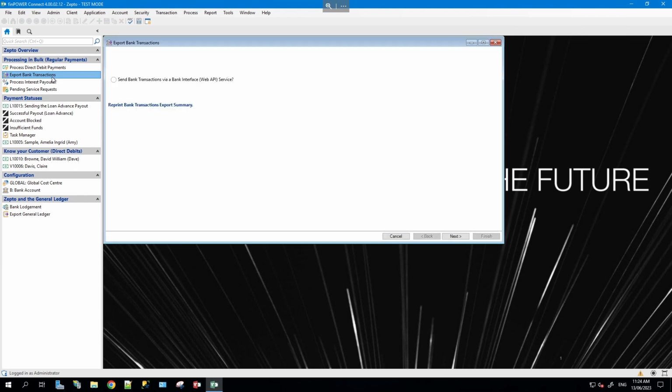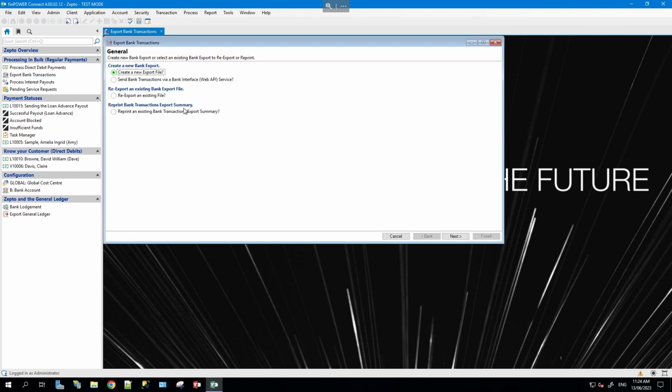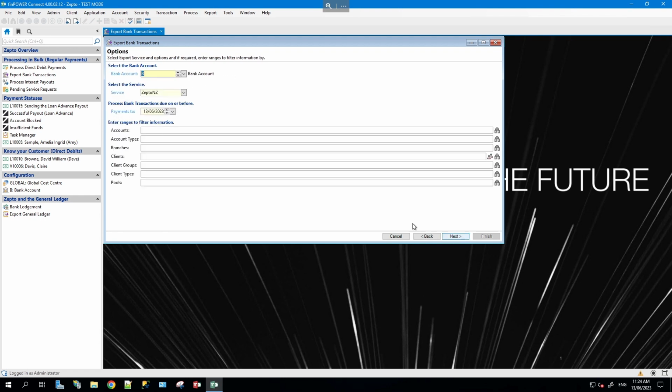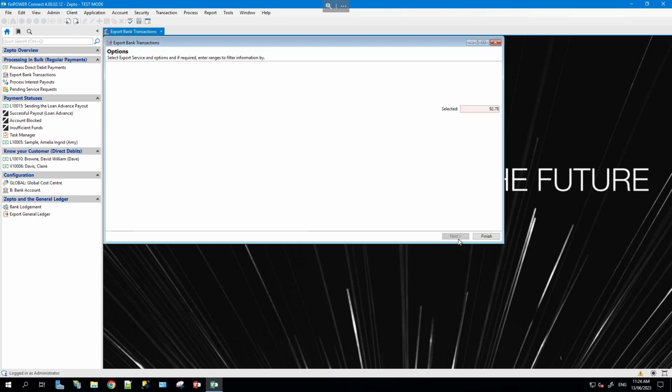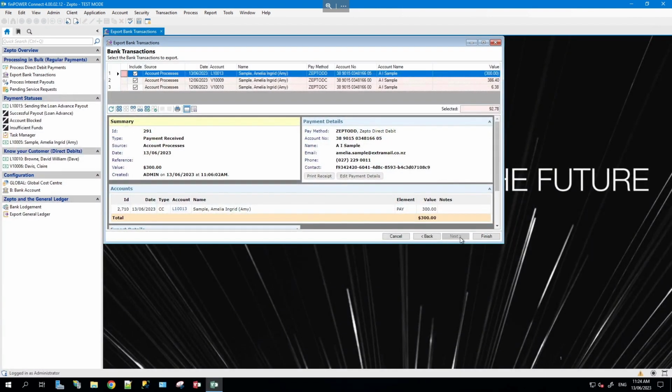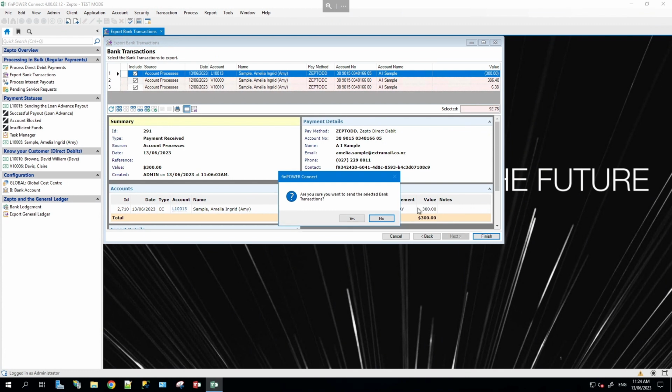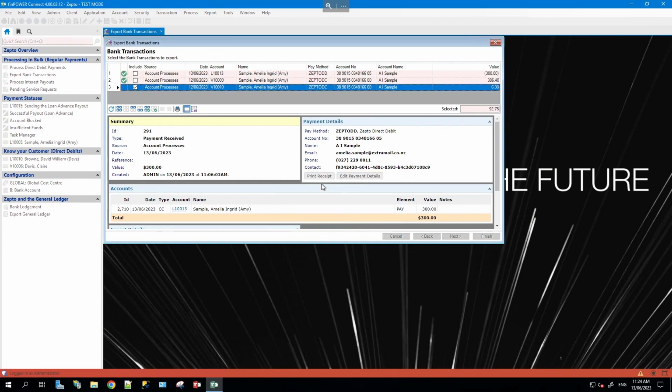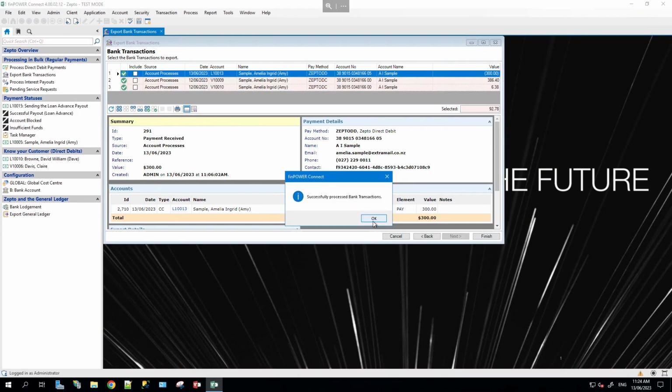For our regular interest payouts or scheduled maturity payouts created by account processors, we simply need to run the Export Bank Transactions wizard using the API option. Zepto will appear in the list, but only if there are transactions waiting to be processed. Here, all we need to do is click Next, review the list, and click Finish. And again, we will get the notification that the transactions have been processed.